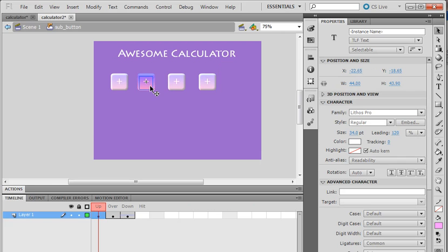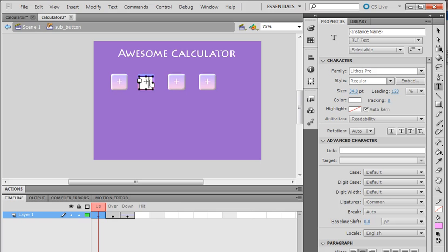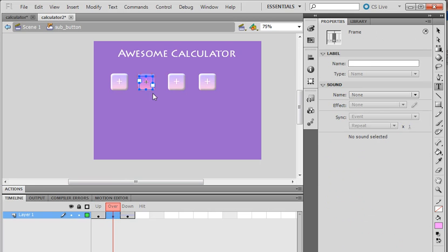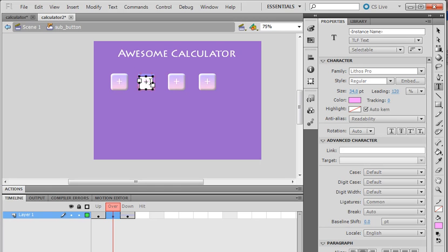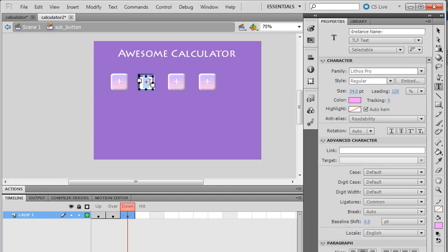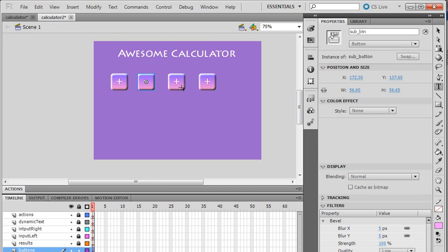And now when I come here and I change the text from an addition symbol to a subtraction symbol, he is changed. Now remember that you have to change it in all of your states. So go ahead and change the addition symbol to the subtraction symbol in each of your up, down, and over states. And now we have a subtraction button. I'm going to do the same thing to my other buttons.